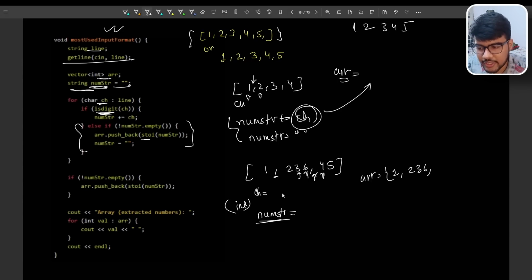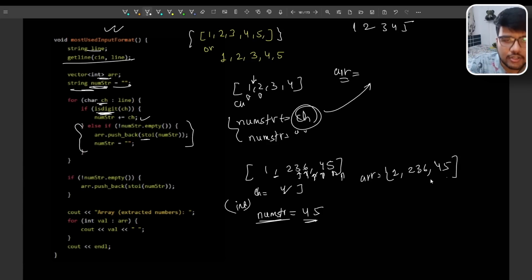Now my CH will come here. It will become 4, so I added 4. Then we have 5, and we added 5. And again we encountered this close square bracket. It is not a digit. Then whatever I had, I just need to put into my array. But don't forget to change its type from string to integer. I did 45, and now after this 45, just make it empty again.